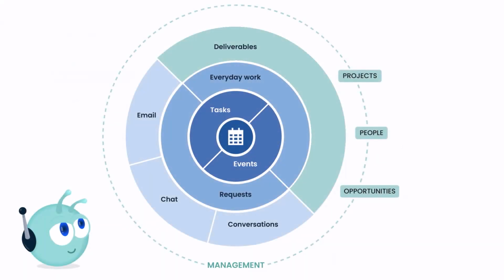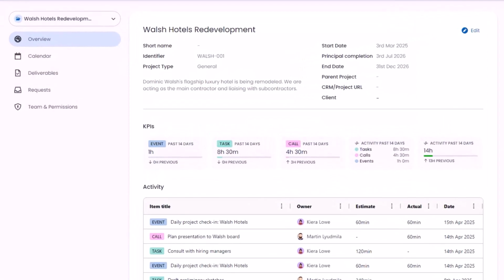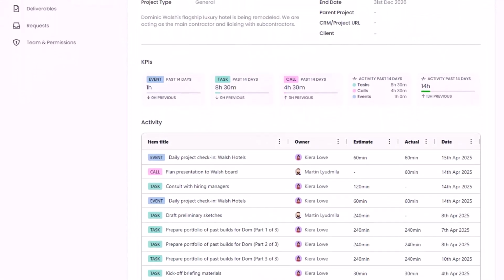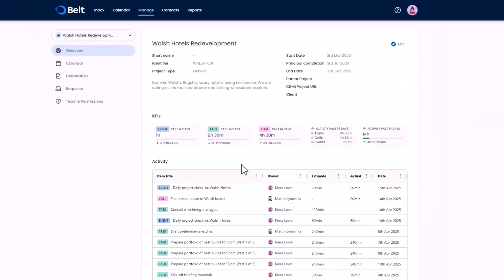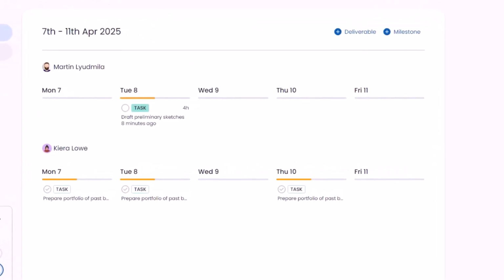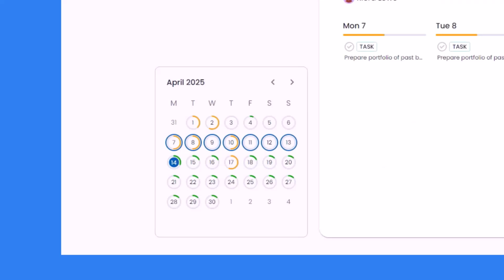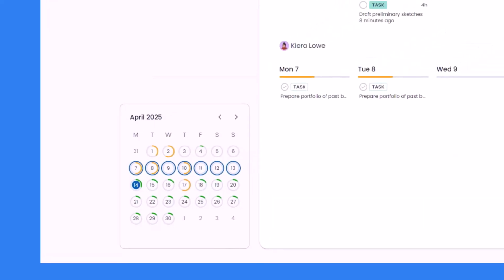So, what do we mean by a project? Well, a project is a piece of work that requires many tasks and often many people to complete, usually over an extended period of time. As your team plans and executes their work, Belt's bottom-up architecture fills out the top-level picture of the project's progress, telling you what's done, what's next, and who's slammed.